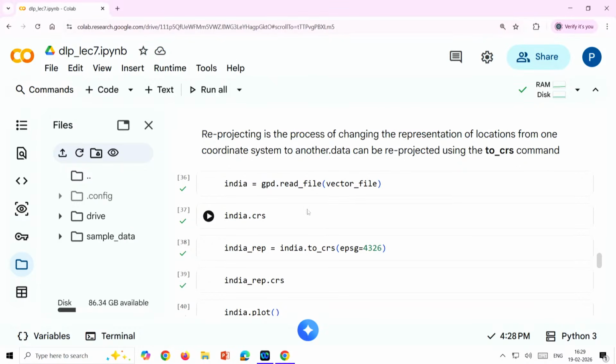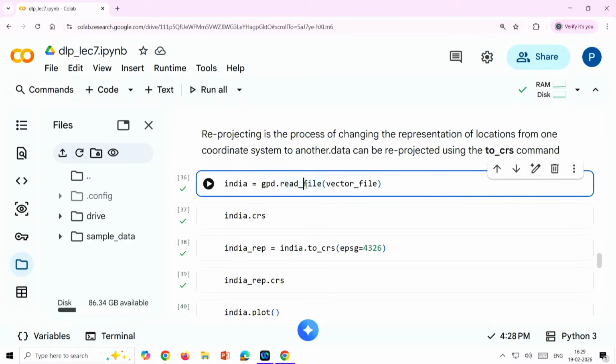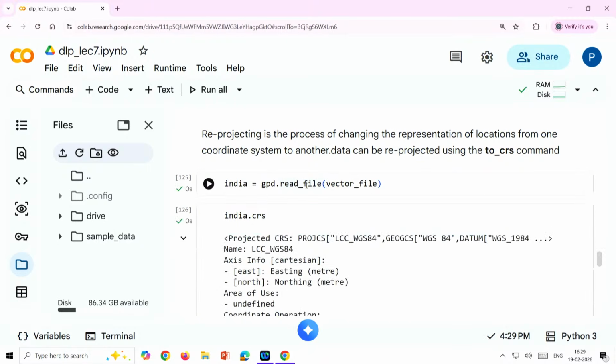Now let us see how we reproject. Reprojecting is the process of changing the representation of location from one coordinate system to another coordinate system, right? A geodata frame can be reprojected using the to_crs command. Here I am first reading the vector file, then querying its projection system.